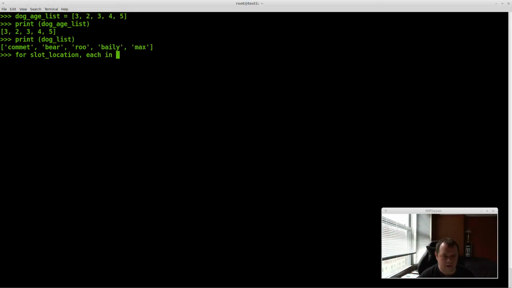And then we do in, and instead of just specifying the list, like we used in the last one, we have to do enumerate dog list. And before we print out anything, I'm going to print out the fancy sentence that says their age. I will show you this. I'm just going to do print slot location, and you actually have to convert this to a string because these are integers.